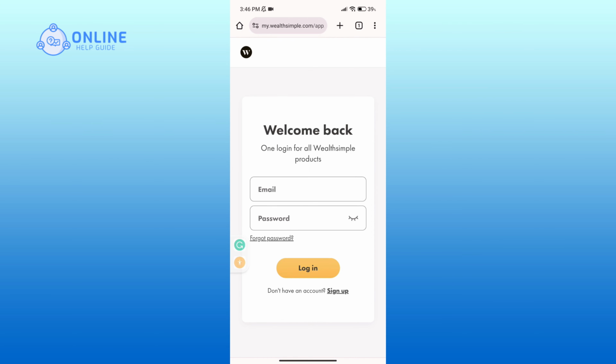Here you'll have to enter your email address associated with your account and your valid password. If you do not remember your password, then you can click on Forgot Password link. Also, if you do not have an account yet, then you can click on Sign Up link. After entering your details, click on the Login button to proceed. And that is how you can log into Wealthsimple account online.